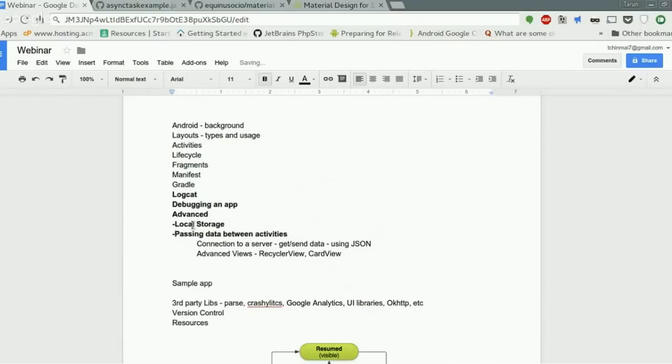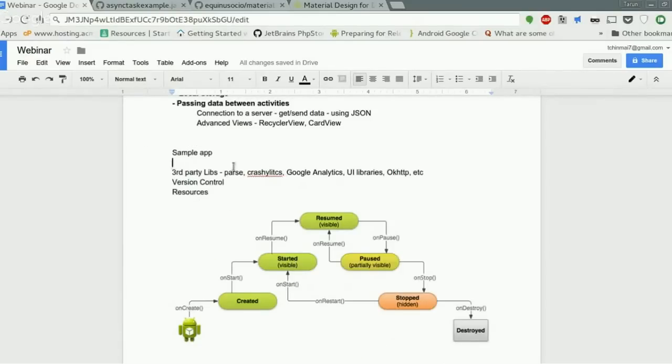We'll go on to the connection to a server. I'll just give you a sample script. I don't have a receiver ready, so I think we'll be able to use it. And then I'll give a small overview of what a recycler view and card view is, and how to use third-party libraries. And in the end, we'll be having version control. I hope that's fine. Any questions so far?